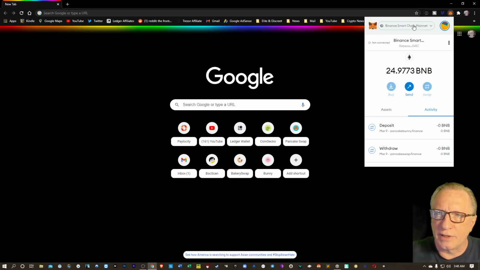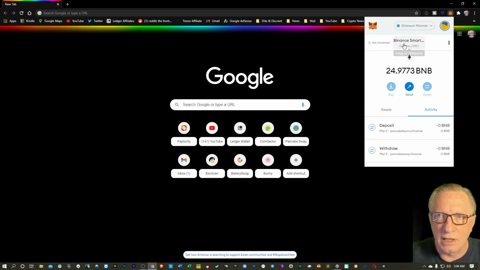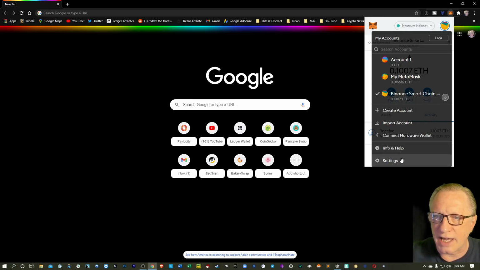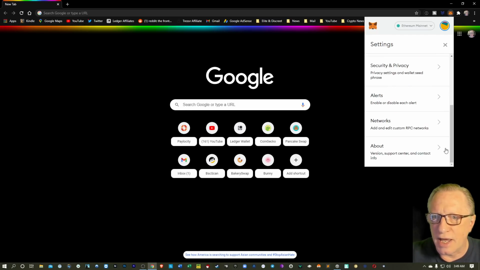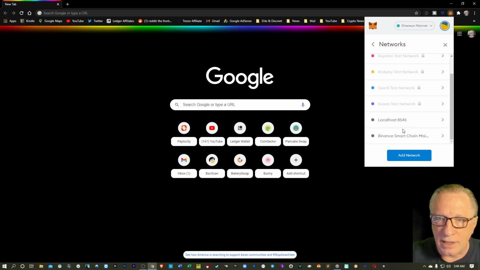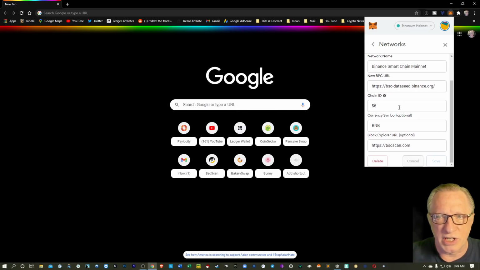You'll notice up here that I have my Metamask wallet set to the Binance Smart Chain rather than the Ethereum mainnet. If you're using Metamask, yours is probably going to have Ethereum mainnet. You're going to need to go over to your settings, down here to networks, and add a new network. And you can name it whatever you want. I've named mine Binance Smart Chain and put in the Binance Smart Chain settings.